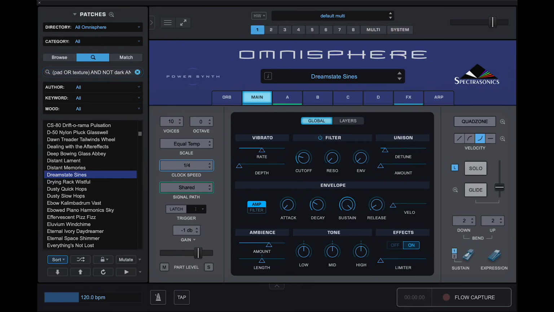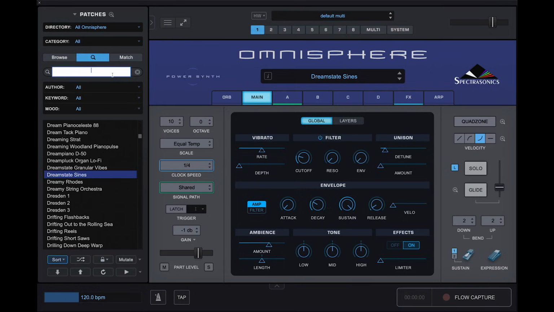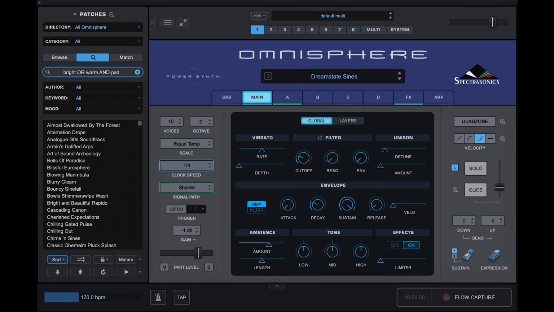Now, using brackets, or parenthesis as the posh term, is where most people do get confused, but it's also where the magic really happens. Brackets control the order of operations just like maths does. I'm not going to go into the theory of maths here, but it's the same concept. Without brackets, if I do bright or warm and pad, you get all the bright sounds, regardless of whether they're pads, plus any warm pads. That's not what we want.